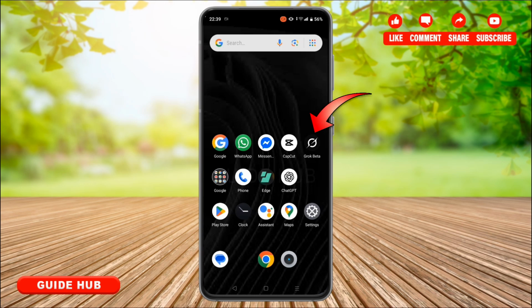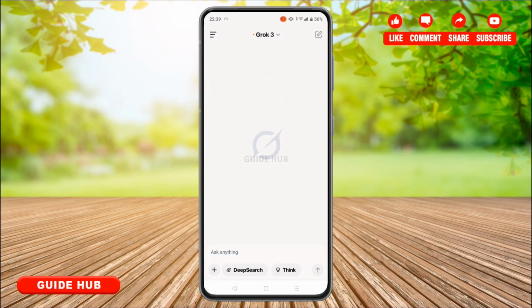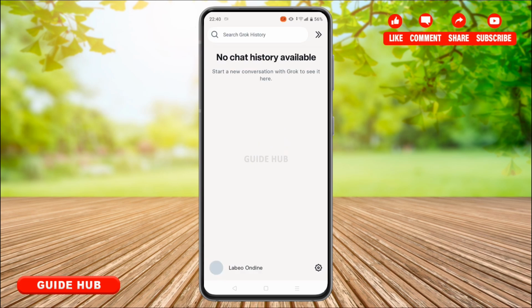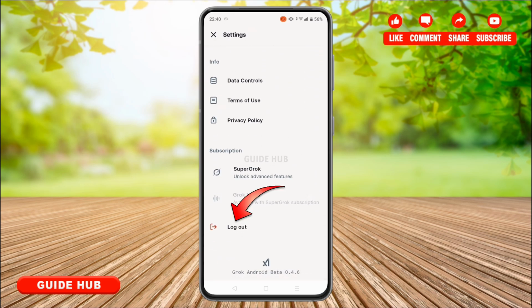Start by opening the Grok AI app on your device. Make sure you are already logged in. So now tap on your profile icon or the settings menu, usually found at the top left corner of the screen, and tap on your email address or your name at the bottom. Now scroll down until you see the logout option and tap on it.